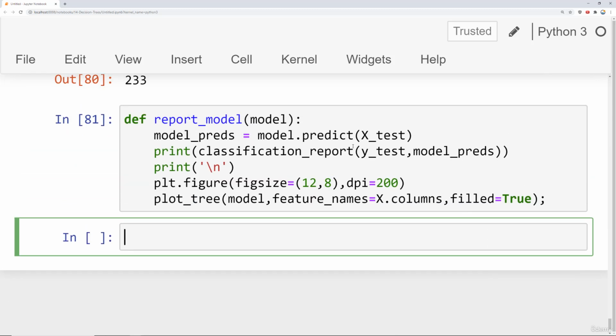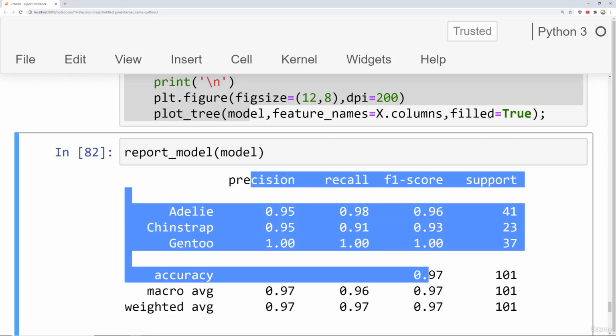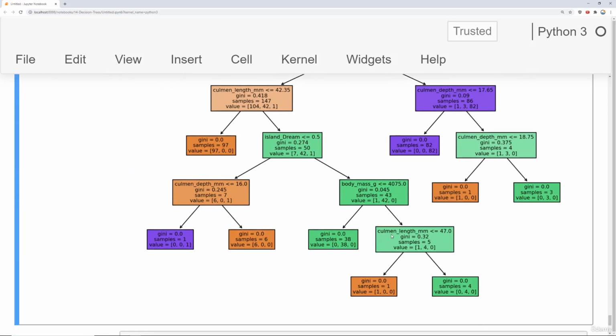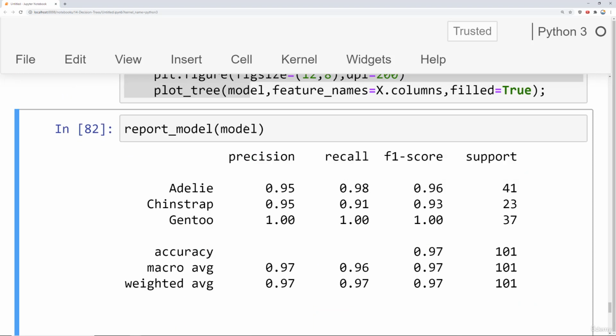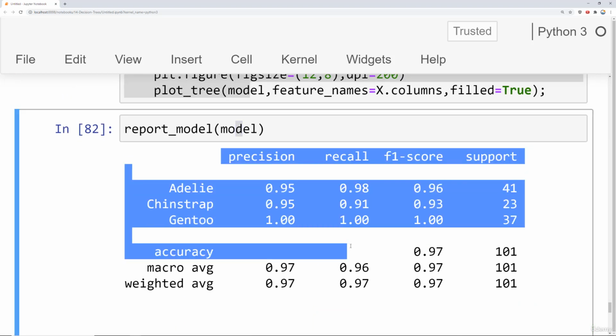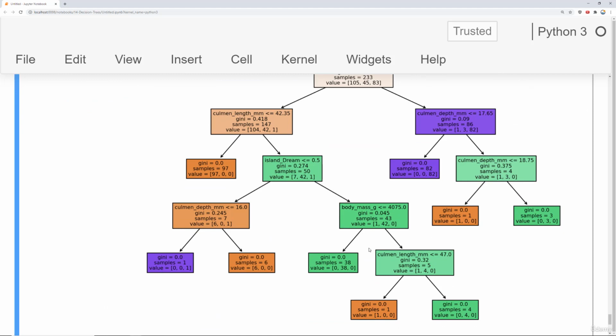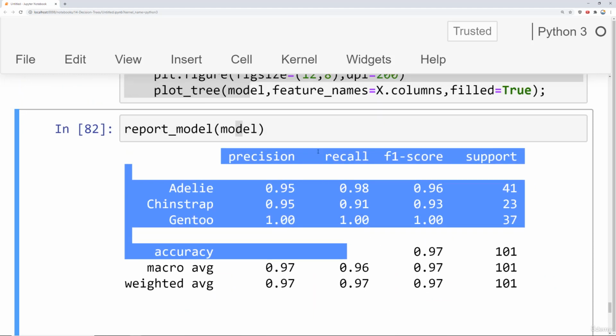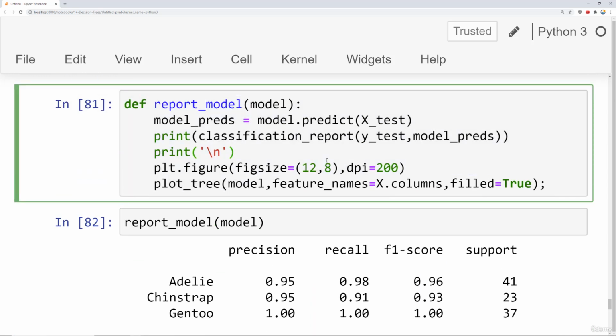Run that. And so this is a convenience function for us where I can say simply report_model, pass in a model that's been fitted on training data, run that. It's going to tell me my classification report and give me this nice decision tree. Now I can really play around with the model hyperparameters and see how it affects everything, as well as see how it affects the actual decision tree. Here we have the default hyperparameter options for the decision tree. And what we're going to do is simply play around with this to explore how the different hyperparameters actually affect the tree.